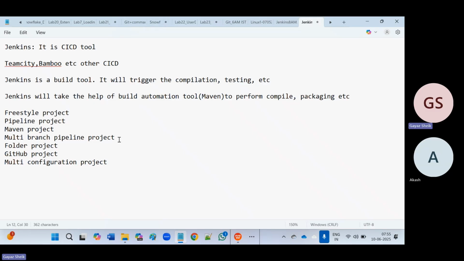Now, if we are going to take the source code from multiple branches, meaning I am going to take the code from my release branch as well as from my development branch, then in situations like that, what we can do is simply define the type of the project as a multi-branch project. Okay, multi-branch project. So this type of project we can also create with the help of Jenkins.